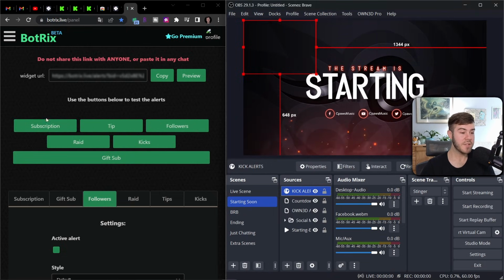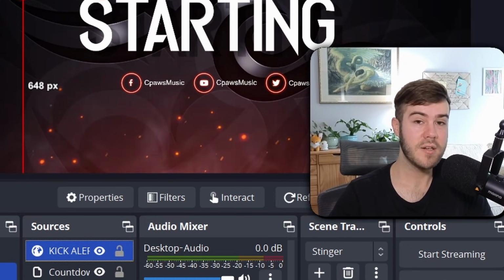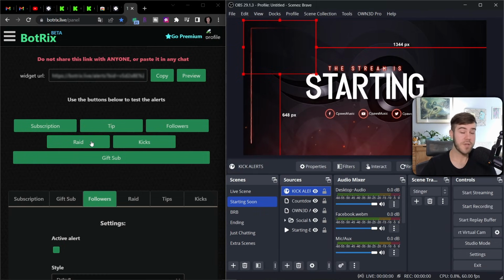They do have default GIFs and sounds for all the other alerts, so you can just add the alert box and be fine and just use the default ones. So if you happen to get a subscription, a raid, or anything, then it will trigger that alert if you don't have anything configured, unless you go and disable it with this little active alert button under that certain category.